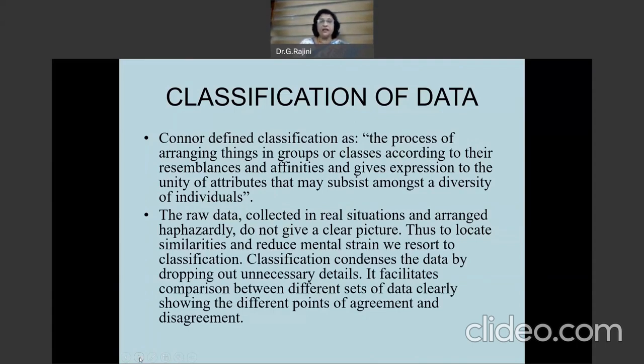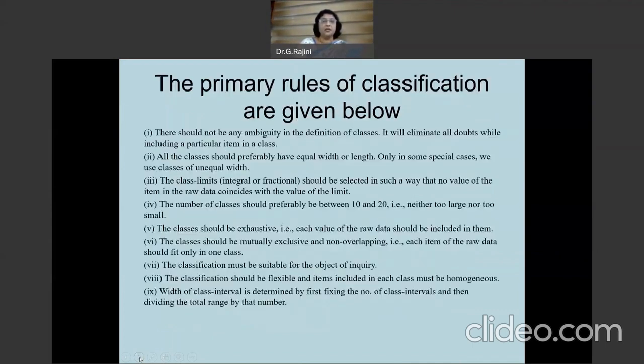The raw data collected in real situations and arranged haphazardly do not give a real picture, but to locate similarities and reduce mental strain, we resort to classification of data. Classification condenses the data by dropping out unnecessary details. It facilitates comparison between two sets of data, clearly showing the different points of agreement and disagreement. So what are the primary rules we need to keep in mind for classification? They are given below. There should not be any ambiguity in the definitions of classes. It will eliminate all doubts while including a particular item in a class.